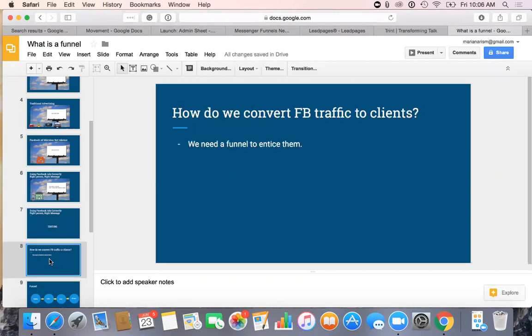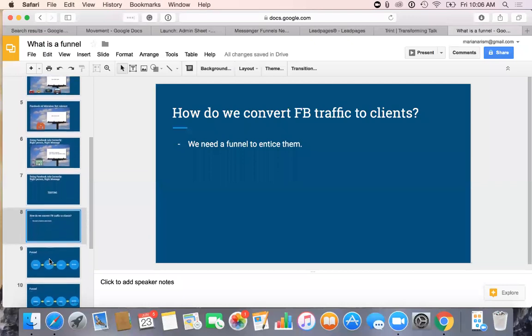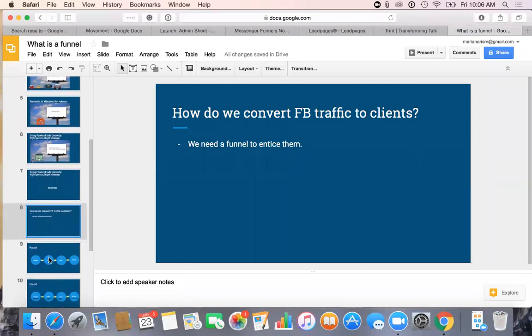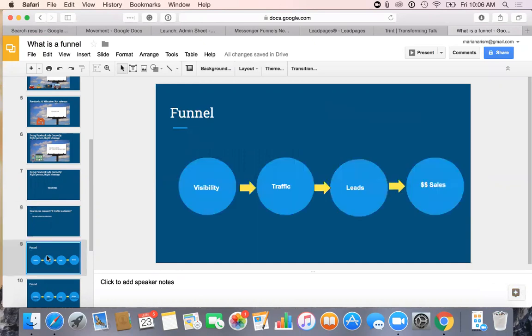So how do we convert Facebook traffic into clients? The number one thing we need is a funnel, and that is to entice them. So we use a funnel to bring them from the free area of Facebook. Even if you use paid traffic, it's still generally like they're not paying anything, right? We're paying to get in front of them. So we need to bring them from there to your paid offering. So that's what is called a funnel.